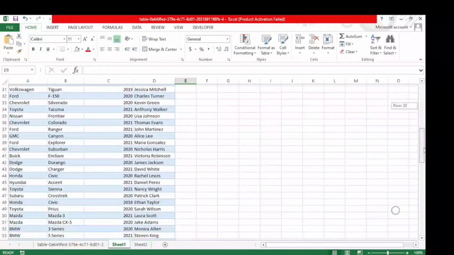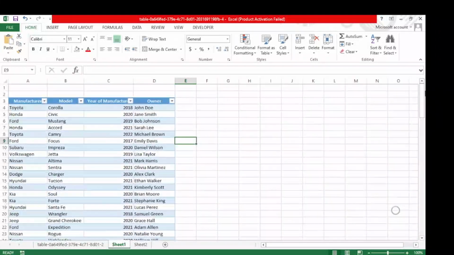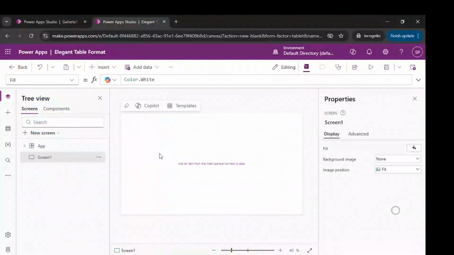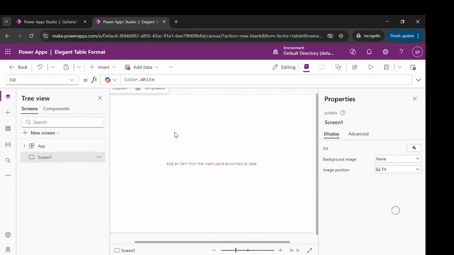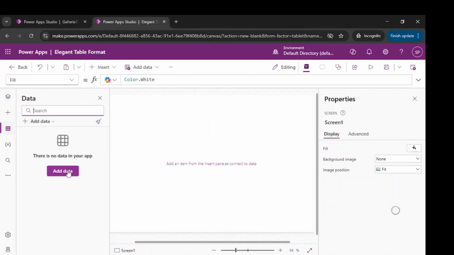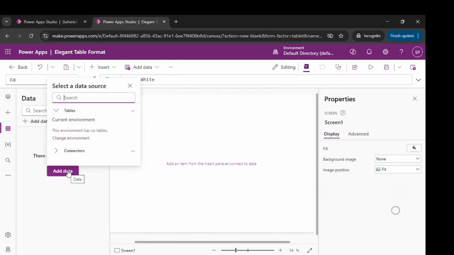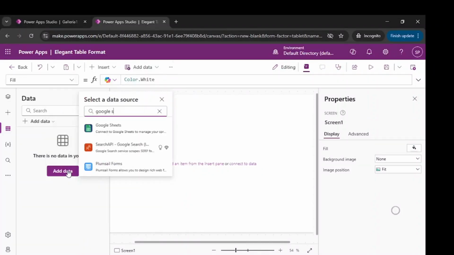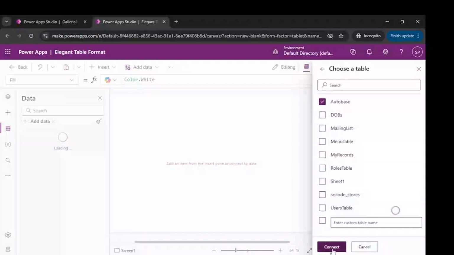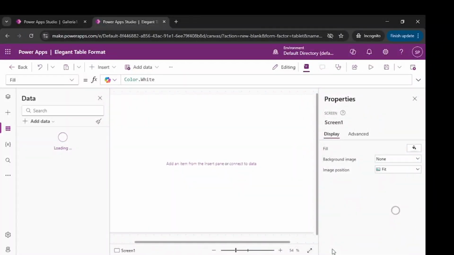In this video, we'll be creating a gallery. I'll be formatting it into a table like this. So let's get into it. So I've got this table in Google Sheet with names of car owners by year, model, manufacturer, and we'll be formatting it as I've just shown you.